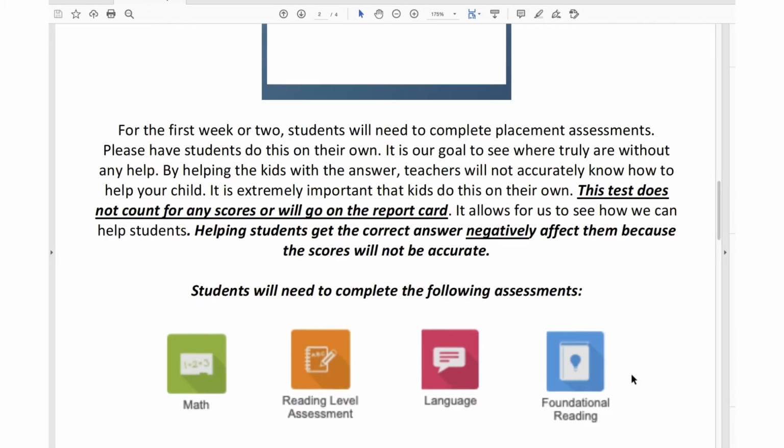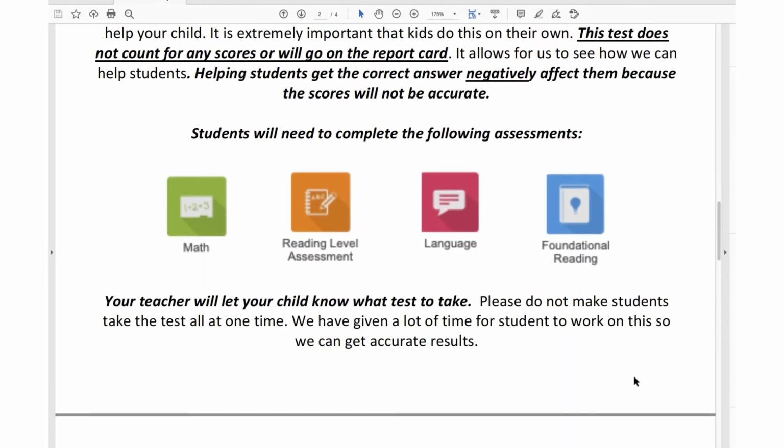Again, your teachers will let you know which assessments they would like for the students to complete. There's a total of 4 different tests that we're asking: a math, reading level assessment, language, as well as foundational reading. You might be wondering, wow, my students might not be able to do that yet. That's okay. This is, again, just for us to know where your child's at right now. Again, please let them do this on their own. I stress that so that we are able to accurately support them.